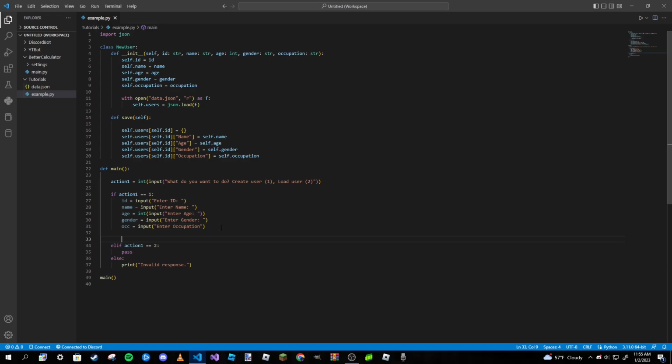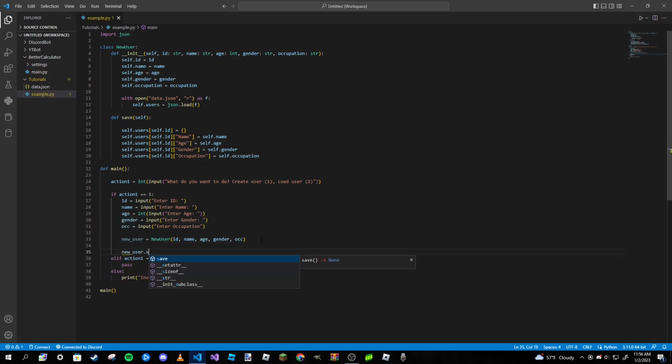And then we need to actually create the new user, so new user is equal to new user. Forgot what the object was called for a minute. Then we're going to pass in ID, name, age, gender, and OCC for occupation. And then we are going to type in new user.save, just like that. And we're pretty much good.